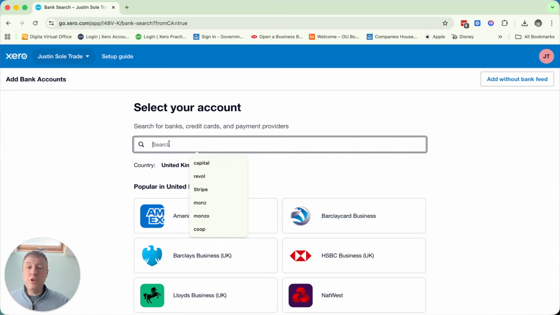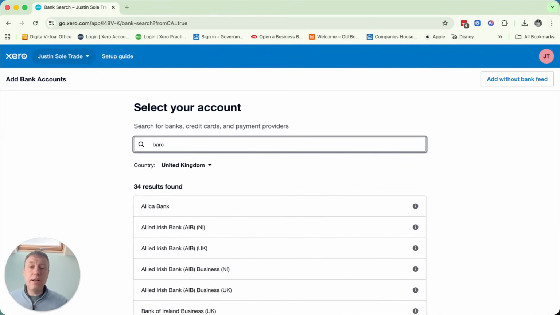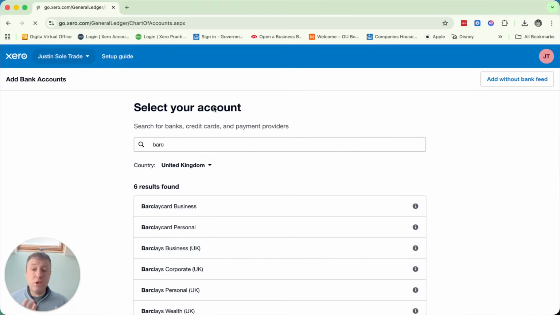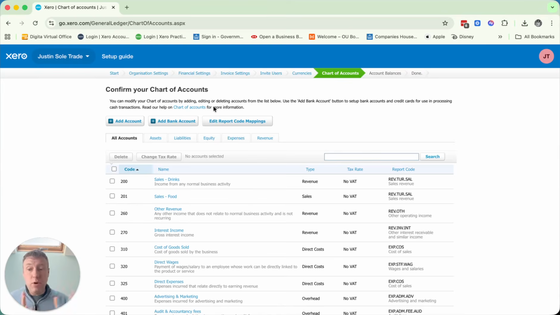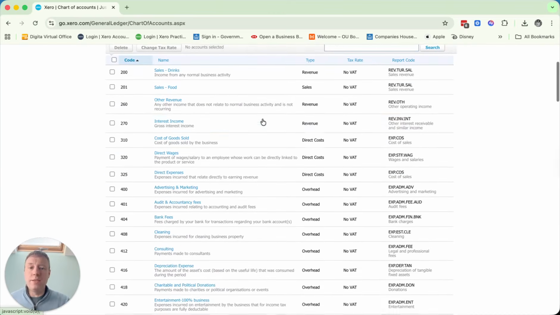So you're just searching this box. Say you were with Barclays, for example, you could go in and find your Barclays business account and just integrate it through your bank feed. Now, I'm just going to come out of that. Set up the bank accounts. If you've got multiple bank accounts, get all of those done as well. The reason why is it's slightly important on the next page.